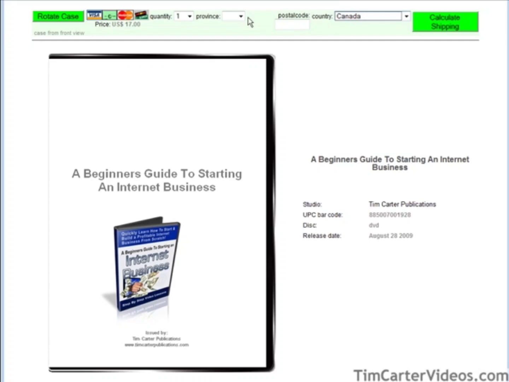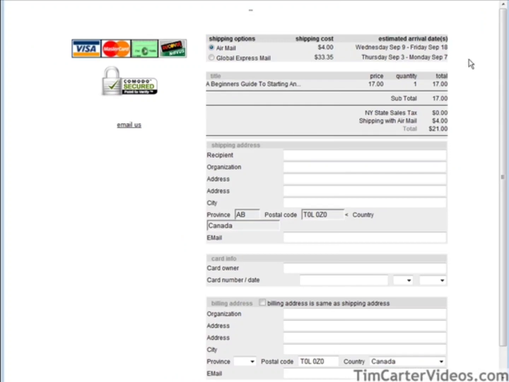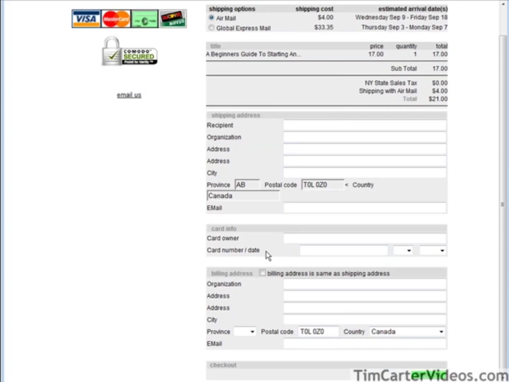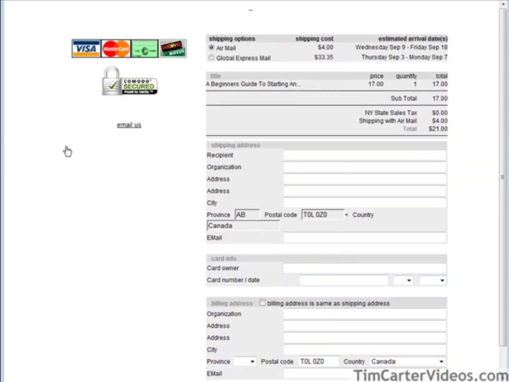Then up here, they can order their quantities, and they pick their country here, for instance, and then they can pick where they are and calculate the shipping, and then it brings up the screen that tells them how much it's going to be. So if they're going to go by airmail, it's $4 and $17 for the product for a total of $21. They just go through here and make arrangements to pay for it through their credit card. So it's as simple as that.